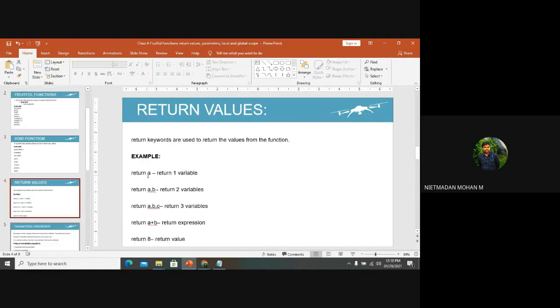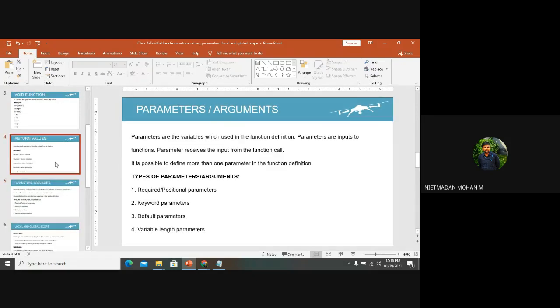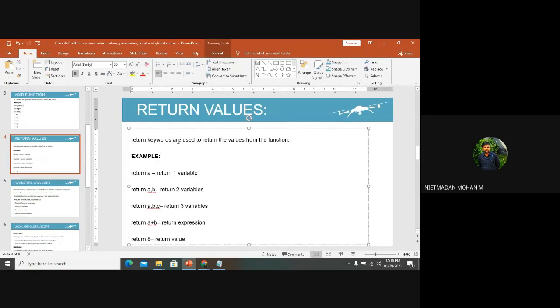And now coming to the return value. The return keyword is used to return the value from the function to the main program. For example, if I am mentioning return A, what will be the meaning over there? How many values am I returning?